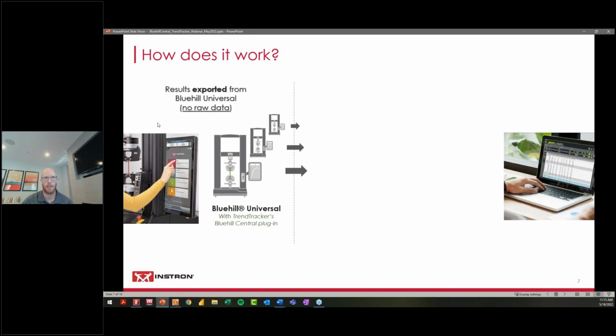The first of a three-step process that we're going to look at is that the results, number one, are exported from Bluehill Universal. And so when I say results, I mean the calculations that Bluehill Universal uses, such as break force, modulus calculations, yield calculations, any custom user calculations you might require. Those results, in addition to all of the specimen and method parameters, like what your specimen labels are, your dimensions, if you have batch IDs or batch dates, all of those things are sent to the database from any Bluehill Universal license that has our TrendTracker plugin. So we call it a plugin, but it basically is that add-on that allows us to send results to TrendTracker.